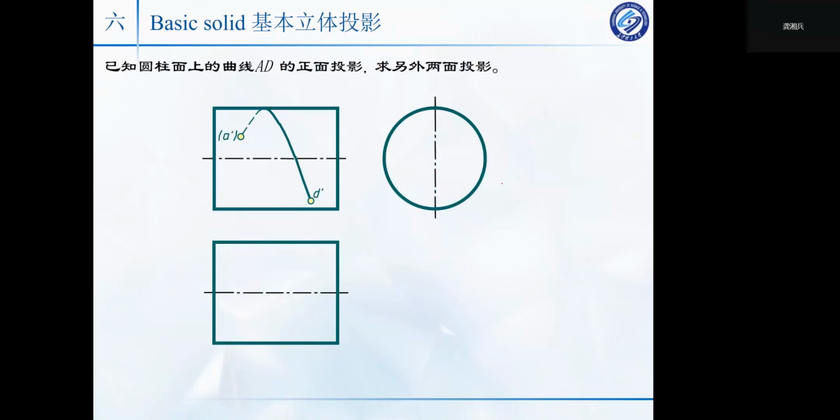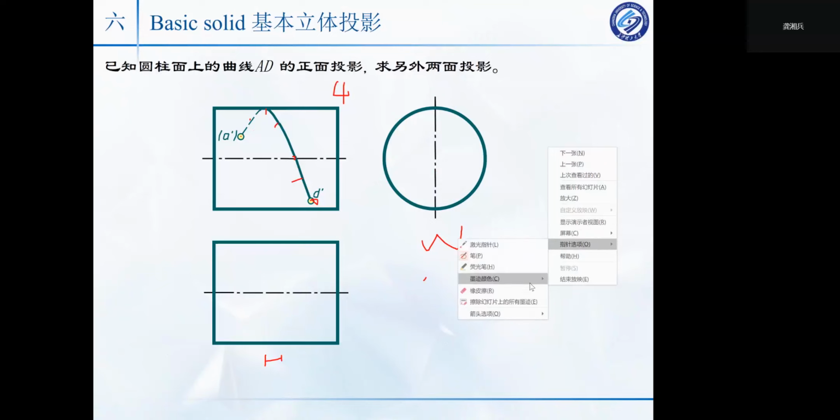Here is another question for this one. A and B are given, already known. How can you finish the other two views, on H and on W? First, you should get how many points? Spatial point 1, another spatial point, another spatial point, another spatial point. 4 spatial points you already know. So you construct 4 points, then add another 3 points to construct the curve. Then you finish this question. So take your time to finish this one by yourself on your draft paper.